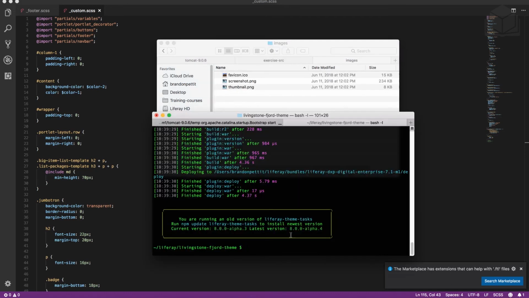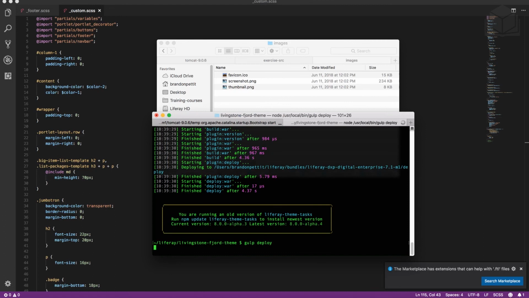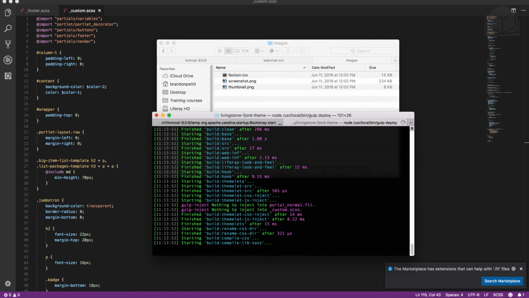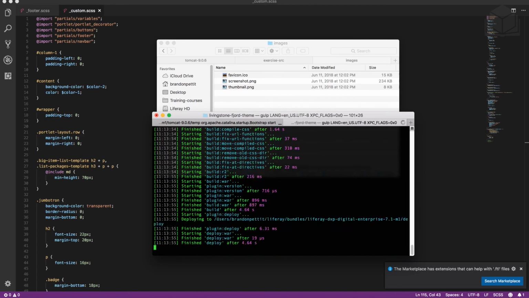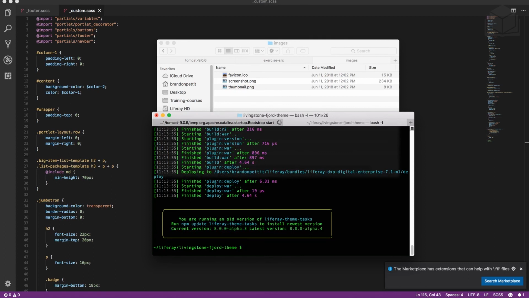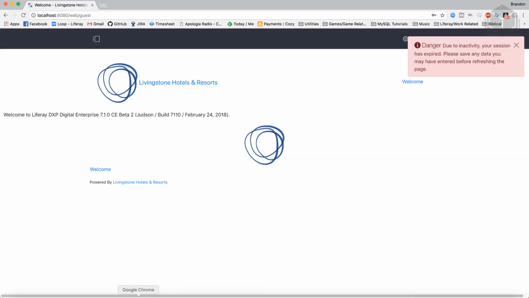So go ahead and open up your terminal or command line again. Make sure you are in the Livingston Fjord theme and go ahead and run a gulp deploy. Okay. If you are running gulp watch, some of these changes should already have been applied. If you can just go ahead and take a look at the browser to see if they did actually apply. Okay. So we ran gulp deploy. Last step here, we can go ahead and open up Google, or whatever browser you're using. I'm using Google Chrome.